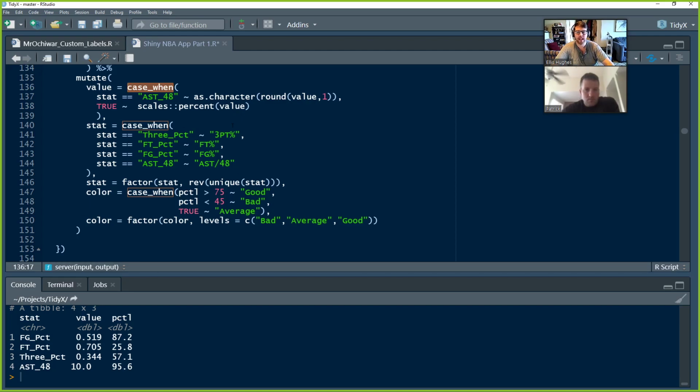Then we're going to make the stat look a little bit prettier because we want to use the percent sign as opposed to writing out PCT. So we do that manipulation there, and for assists per 48, we use the slash there to make that look a little bit nicer. We're going to convert it into a factor, and it's going to be the reverse order of the order they appear in, because when we go to build our ggplot next, when you plot factors on the y-axis, it flips the order, so we want to double flip it. Flip it back. Yeah, flip it backwards.